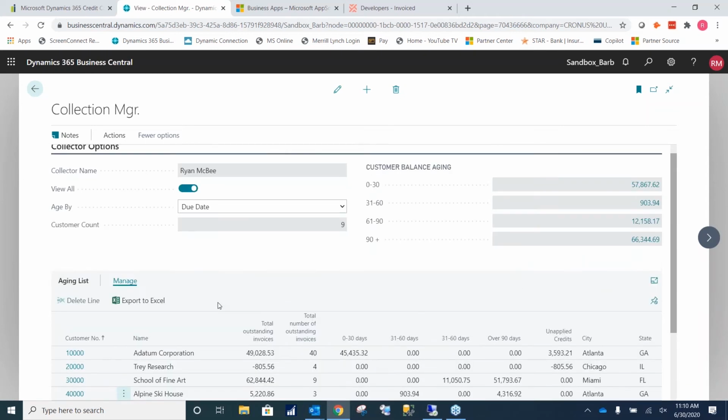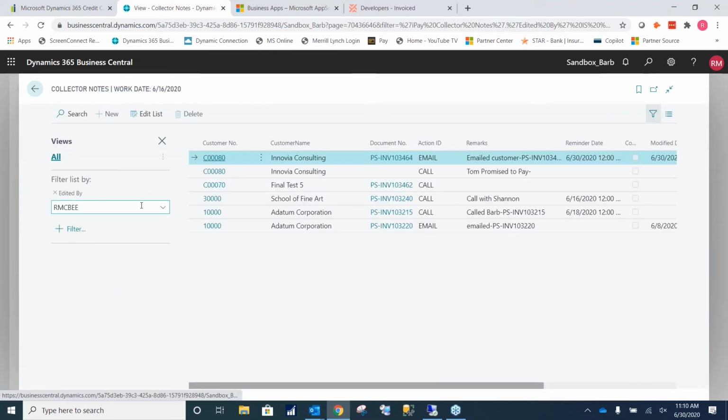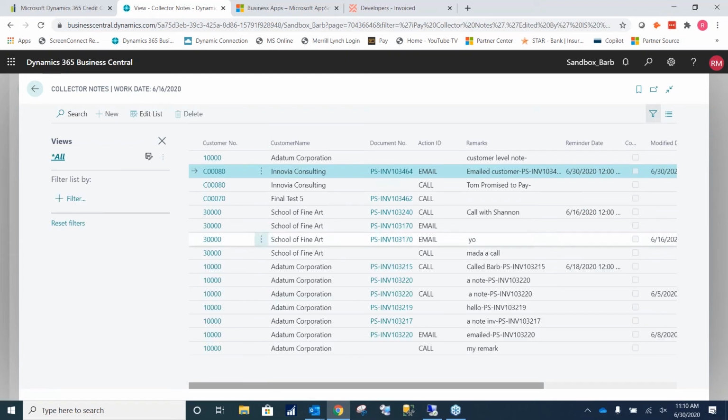If you want to divvy that up, you would only see the things that you're assigned to as a collector. If I hit notes, it's going to show me all the notes in the system that I entered. However, if you want to see notes that other people entered, you just simply take that toggle off, and everything would show up right here.